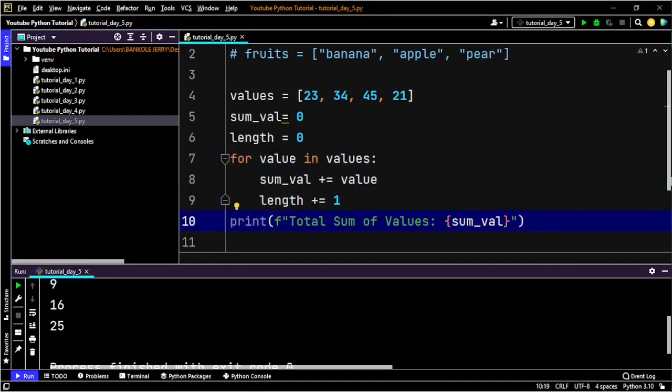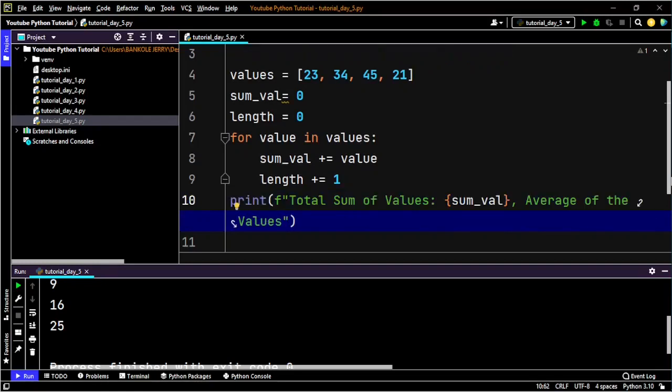So the sum of the value, and we also want to print the average. Yes, the average. You'll just say the average of the values, and the colon. Let's make use of colon, and the average of the value. Now we know it is, we're going to make use of division, of course. We'll be dividing the sum of the value over the length. That's just how to calculate the average.